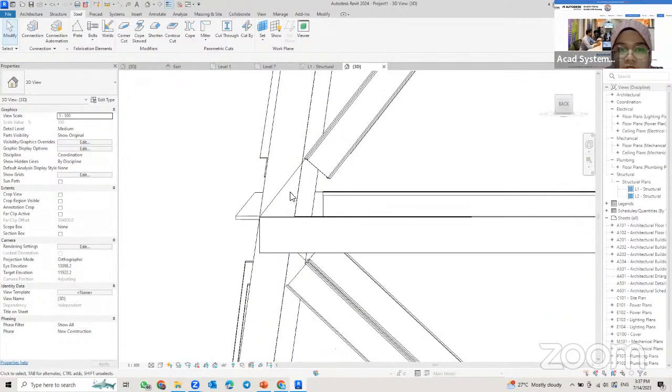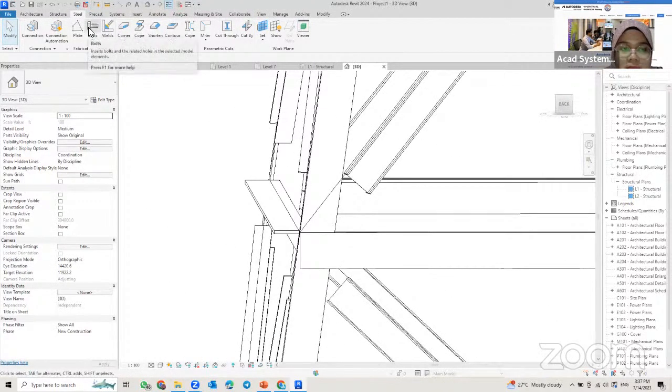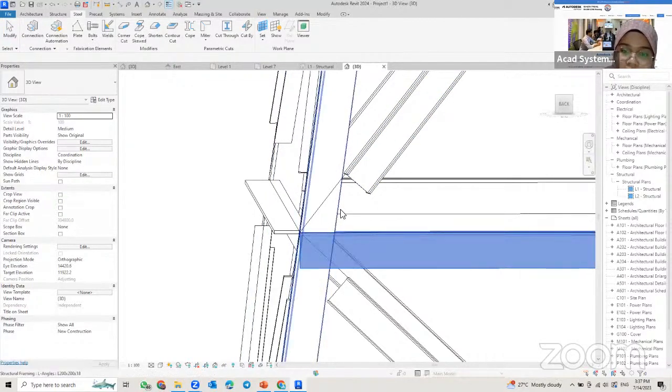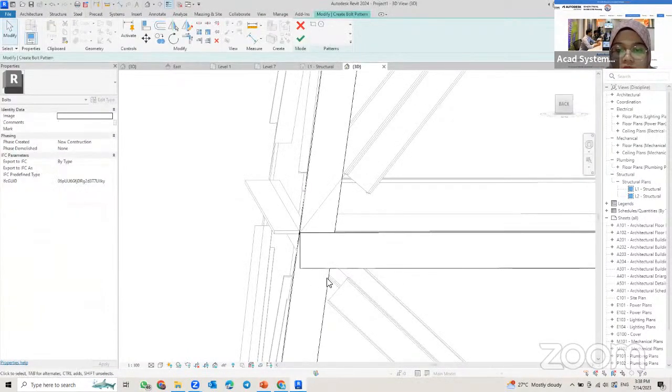And then I want to add the bolts. So just click on the bolts here. Hold Control, select these two steel frames and press Enter. Once I press Enter, it will ask me to select the face of the element. I'm going to add the bolt here, so this will be the face. And if I click on the face, it will generate how I want the bolt to be placed.